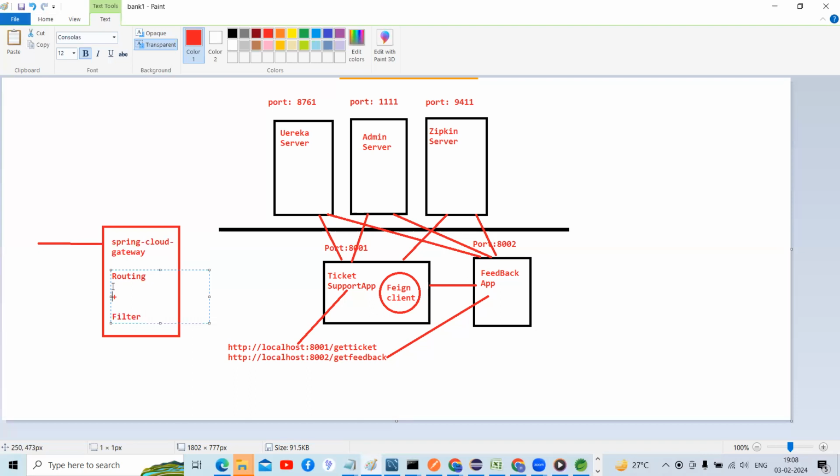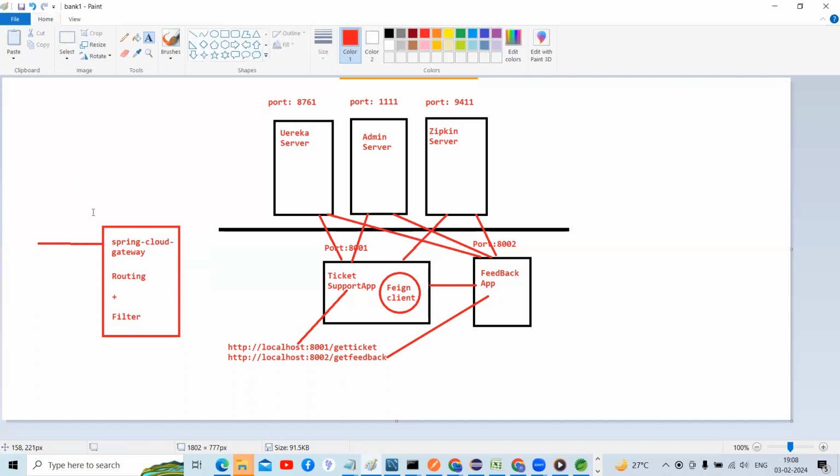What are the endpoint URLs of our application? I will show you, guys. So when you are sending a request, that request goes to the routing, which identifies which request comes and which application it goes to. That is identified by what, guys? Routing.